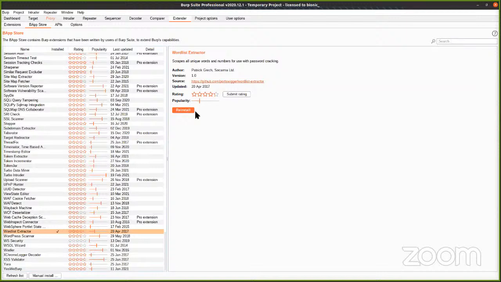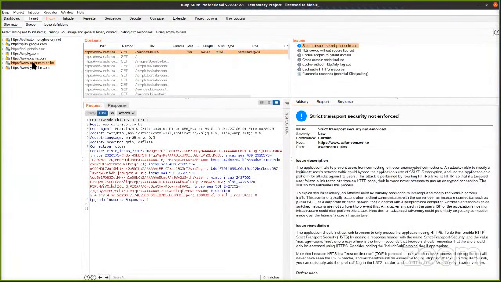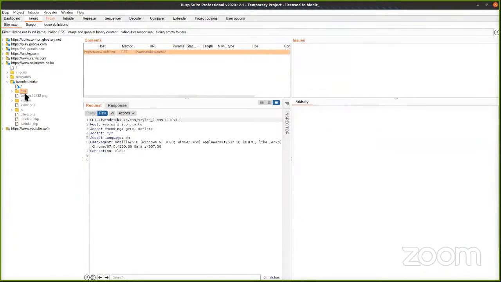I have it installed. I'm not going to restore it. And if we go to our target, here is the Safaricom instance we had. Let me just try to expand stuff. We have this, this, this, the JS files, we have offers, timelines to QK. Wait, I'm not seeing any text.